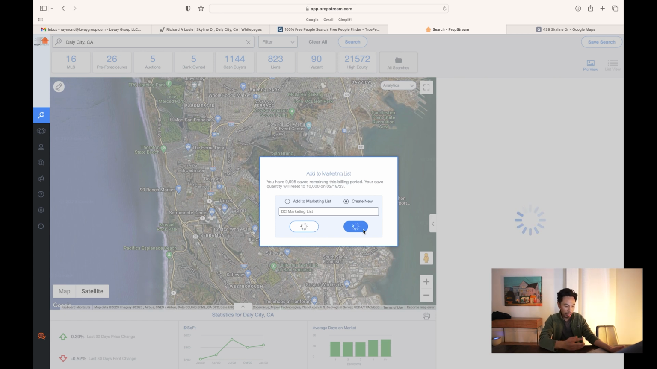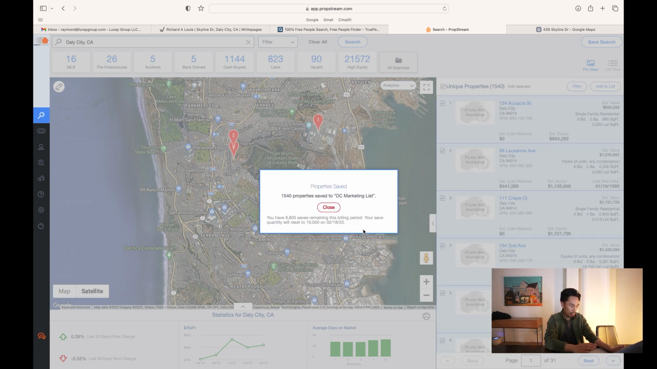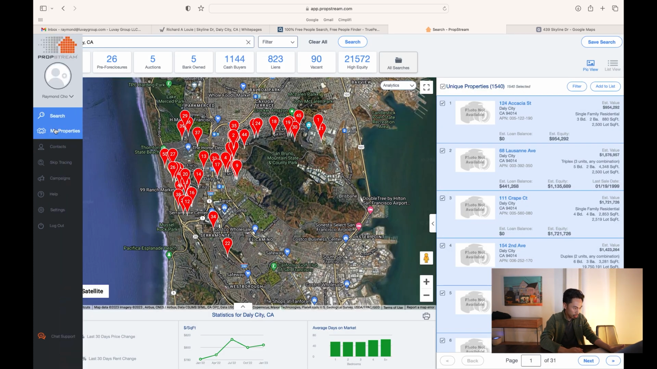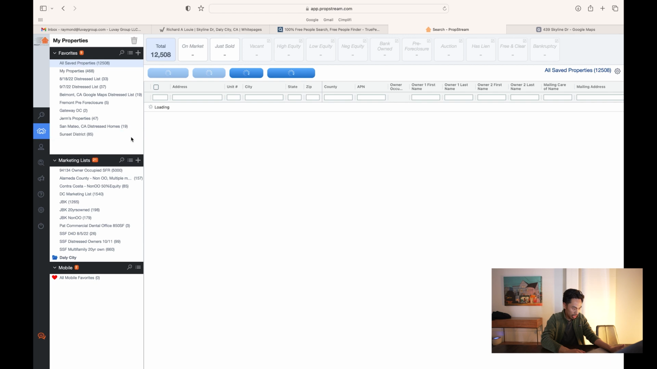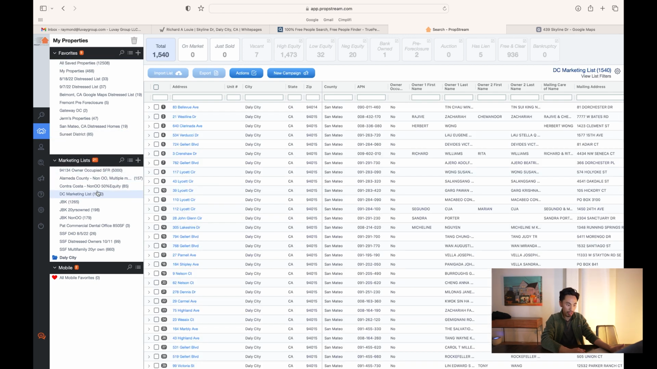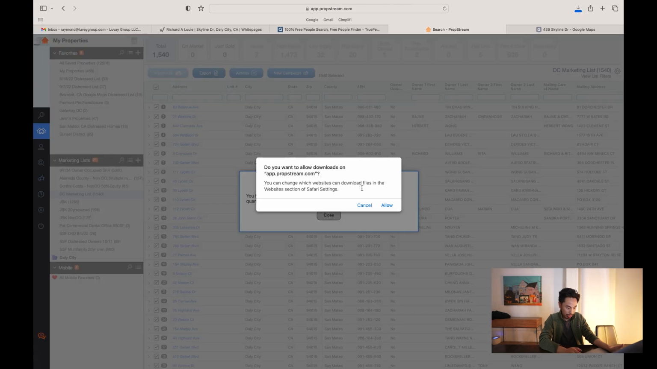This is taking a while, but once we have that and it looks like it's ready, go under My Properties. You go to your DC marketing list. You just check box all those, and then you export. Do you want to allow downloads? Yes, I want to allow downloads.